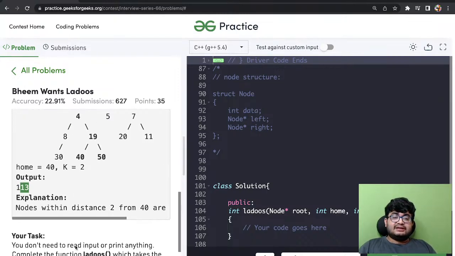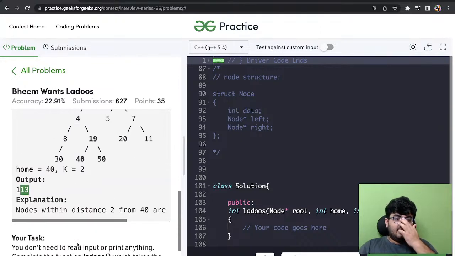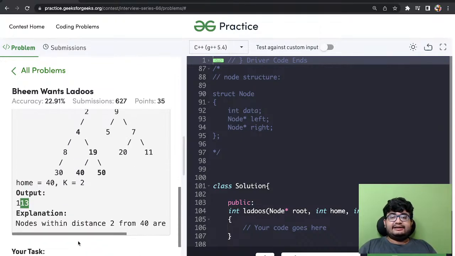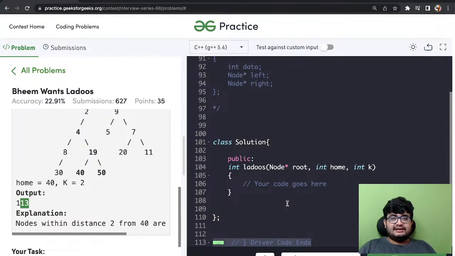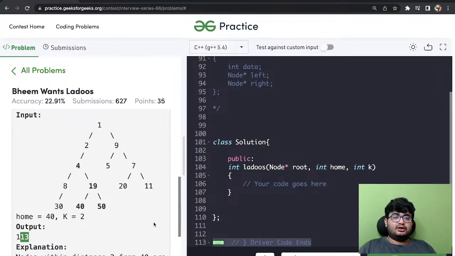Okay, so this is the question, how do we want to solve it? Now I see many of you are saying that we can convert it to an adjacency list and do it. Yes, you can do it. That might be one of the solutions, although I don't know if that would pass the constraints as well. Like you can create a tree.